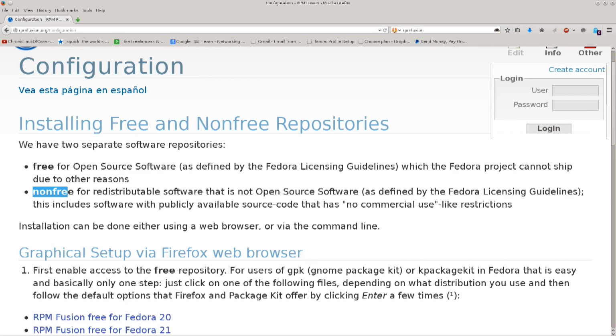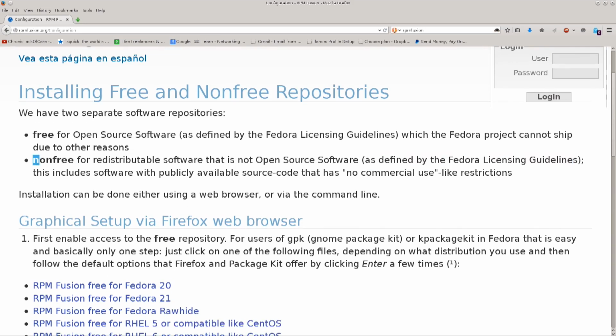And don't be intimidated by this non-free. You do not need to pay for anything. It is non-free for redistributable software that is not open source software as defined by Fedora licensing guidelines. So this non-free does not refer to money. You do not need to pay anything here. I cannot make that any clearer. It simply refers to software that is not open source as defined by Fedora licensing guidelines. So it might actually be open source, but it just doesn't fit within the boundaries of Fedora licensing guidelines.